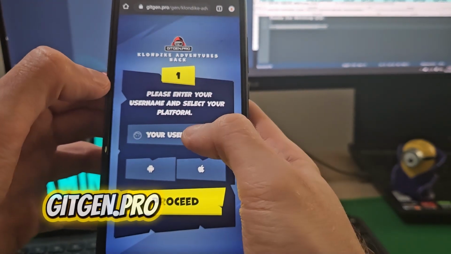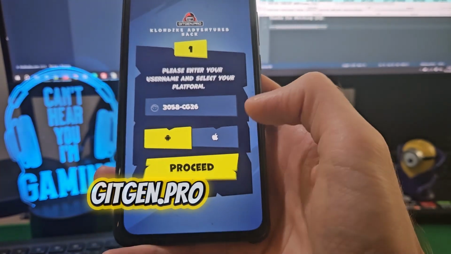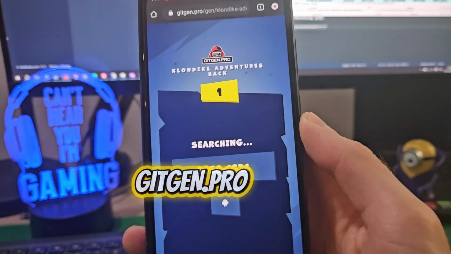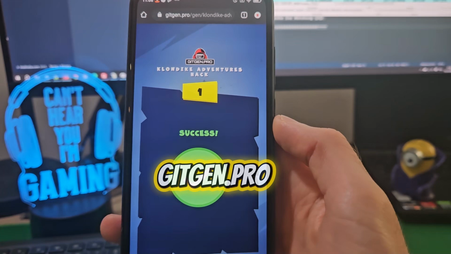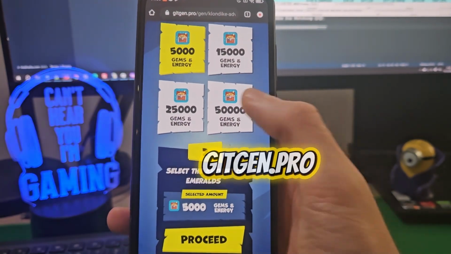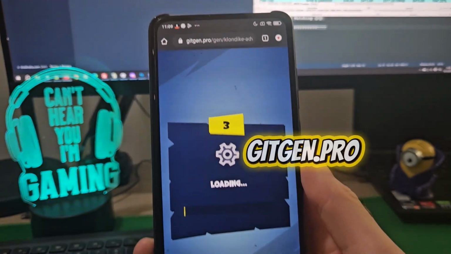Once I landed on the main page, I selected my platform, Android in my case, though iOS was also available, and pasted my player ID. After checking everything was correct, I tapped Proceed. The system started a quick connection sequence with some loading animations and syncing messages. Everything ran smoothly without any errors.